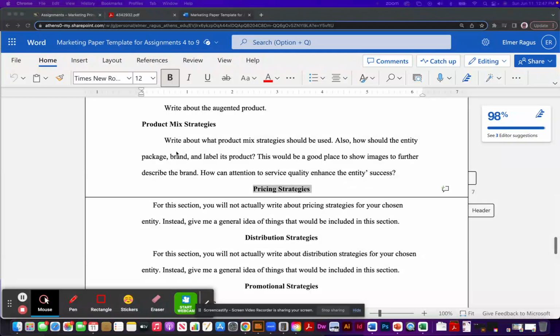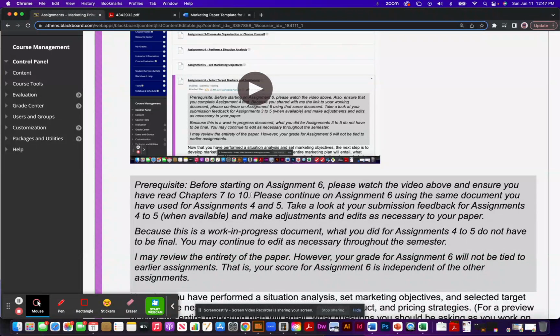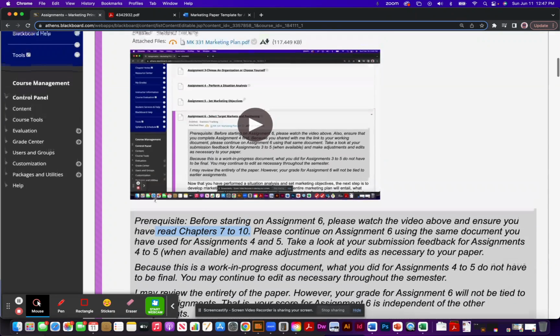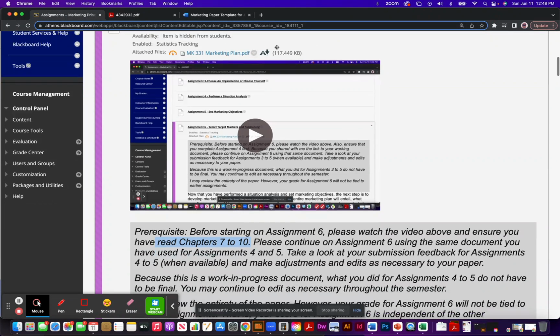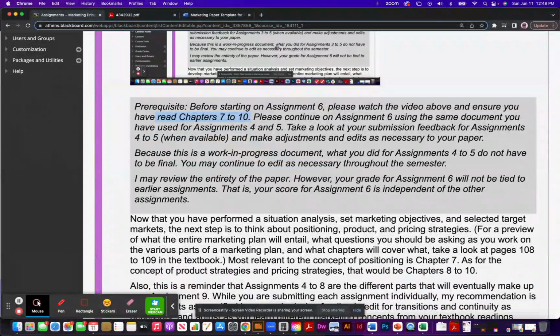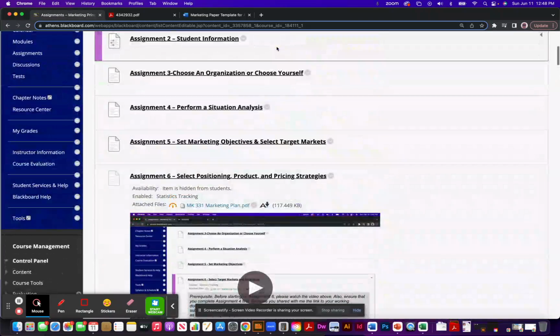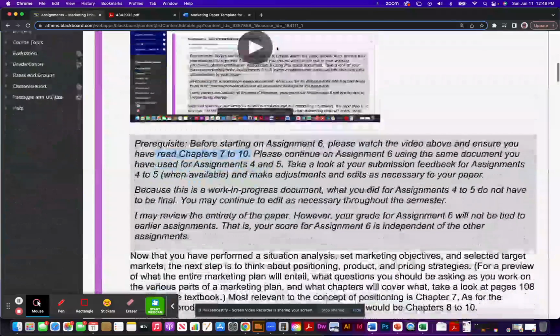All right, so with all that said, let me go back to my original statement here. I just barely touched on the idea of these three different strategies: positioning, product, and pricing. Please read the chapters for more information. And now for assignment 6, let's continue. You'll be working on the same document that you have been working on since assignment 4, where you did your situation analysis and then your target market and marketing objectives. So now you're going to add to this.